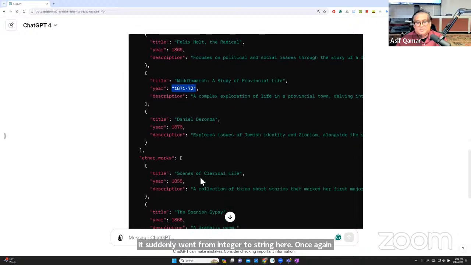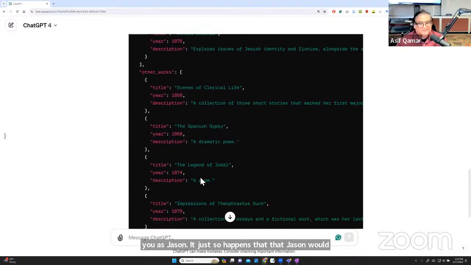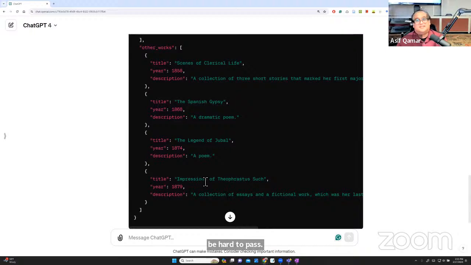Right. So did it follow your instructions? It did follow your instructions. Right? It gave it to you as a JSON. It just so happens that the JSON would be hard to parse. Right? And this has been very frustrating. People were writing processes to go parse the JSON and fix it.